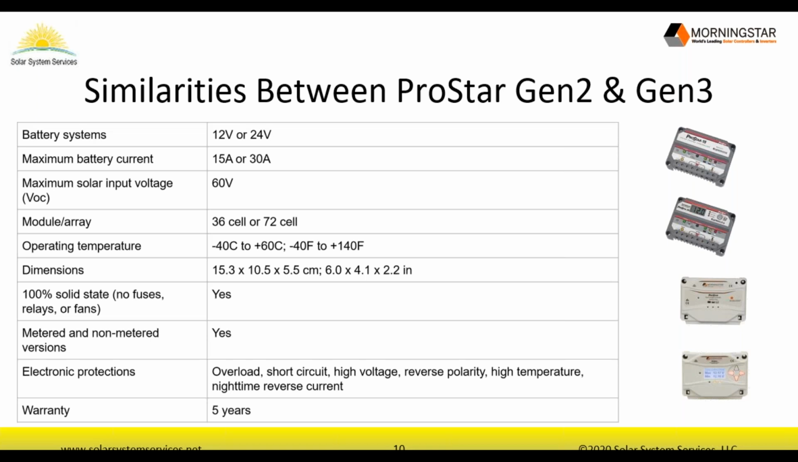Of course, I think Brad's already mentioned this, all 100% solid state, no fans. There are metered versions as options. And they do have electronic protections for overload, short circuit current, reverse polarity, stuff like that. And they still have the 5-year warranty on the controllers.